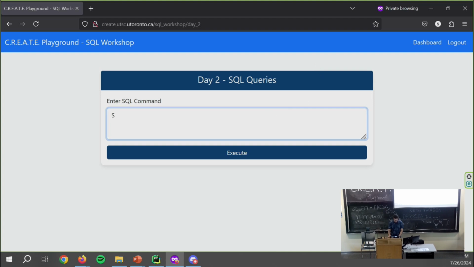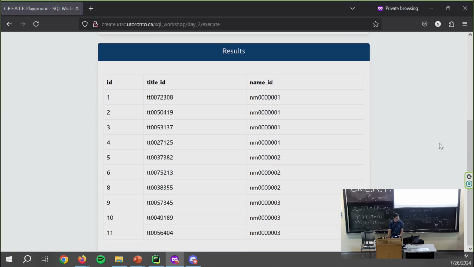And now let's code. Select star from known for limit of 10. So this is the table that is there. Does it look good? The design of databases, especially the big ones, are not human readable in most cases. So these two are the IDs that we're going to work with. TT at the start of any ID means it's a title ID, and NM means it's a name ID.